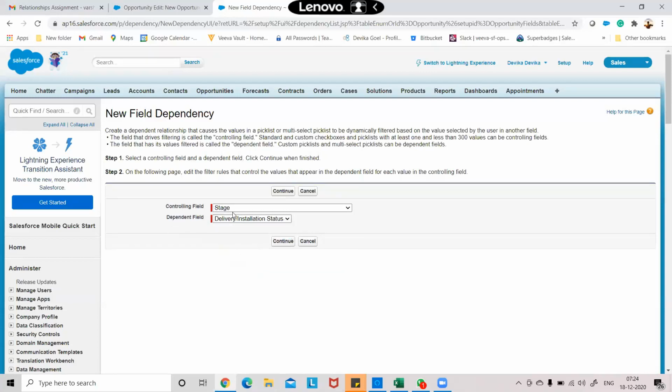So the dependent field can always be the custom one only, the one which you create. We can make the standard one also, but through different aspects. By default, we only get the custom dependent fields, not the standard dependent fields. But the controlling field can be the standard one, so I can take any standard controlling field as the main pick list field, and the dependent field is going to be the custom one. Okay, continue.